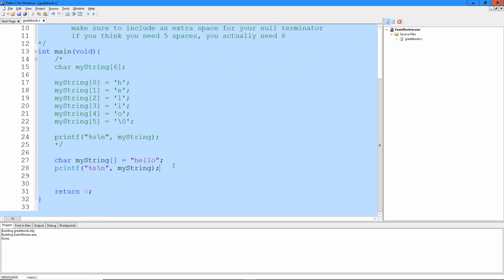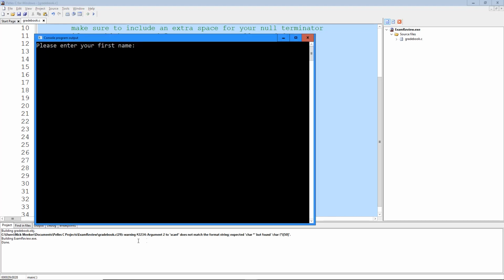Let's go ahead and do, just for completeness' sake, we're going to make this an empty or a blank string for now. We'll give it space for 50 characters, which is probably more than enough. I'm going to scan something into the string. Printf, please enter, I don't know, your first name. And we'll scanf %s. Normally, you would do this: ampersand my string. If we go ahead and run that, we get a warning. Argument 2 to scanf does not match the format string.